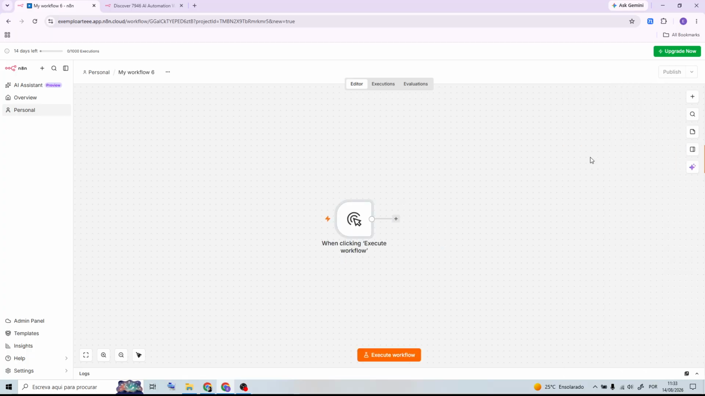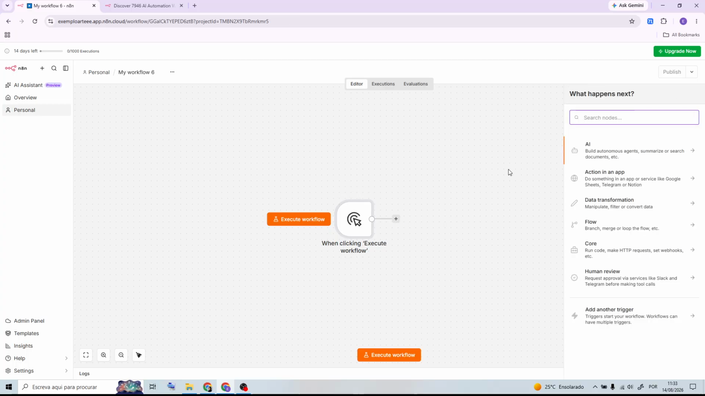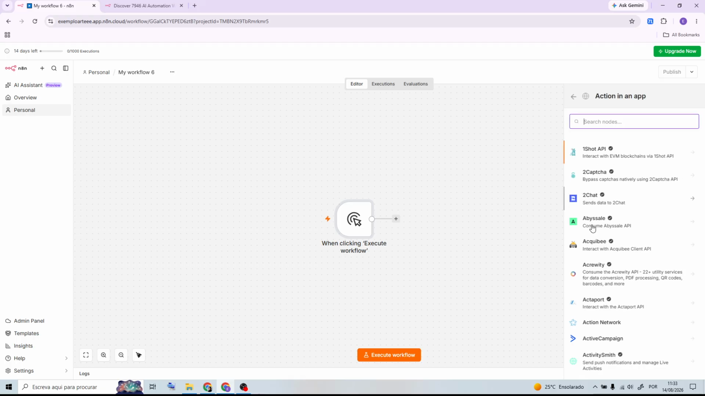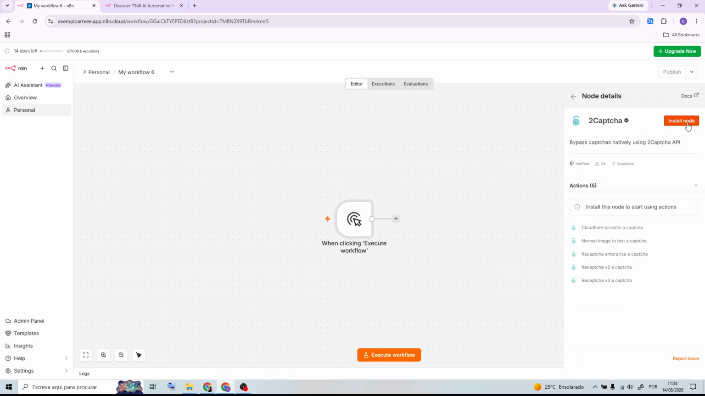After that, click the plus button next to the trigger and select the app or action you want N8N to perform. Connect your account if required, then configure the action using the available fields. Next, connect the nodes in the order you want the automation to run. Now, click Execute Workflow to test it and review the results from each node.